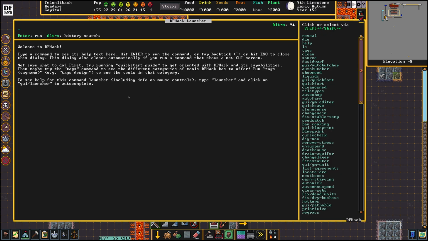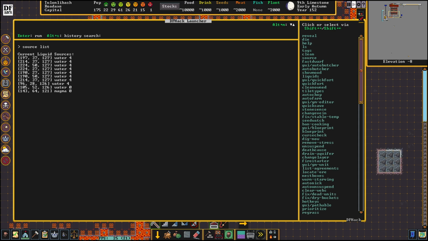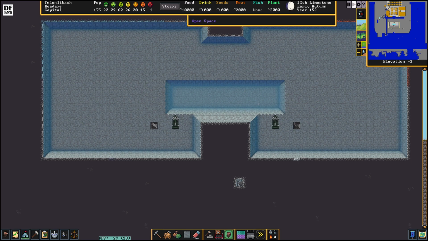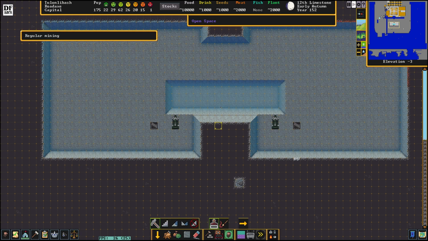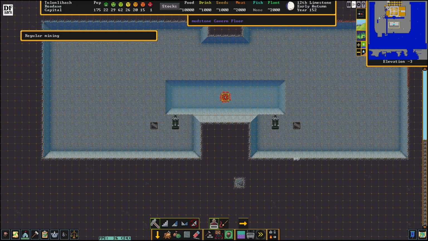And now if we go to Control-Shift-D again, we can do source list. And that's going to tell us every location in the fortress where there are sources created by this command. Okay? If I wanted this area of the fortress filled with magma, I can move the keyboard selector even over top of the open space here, and then source add magma 7, enter. Okay, and that just created a magma source here even over top of the open space.